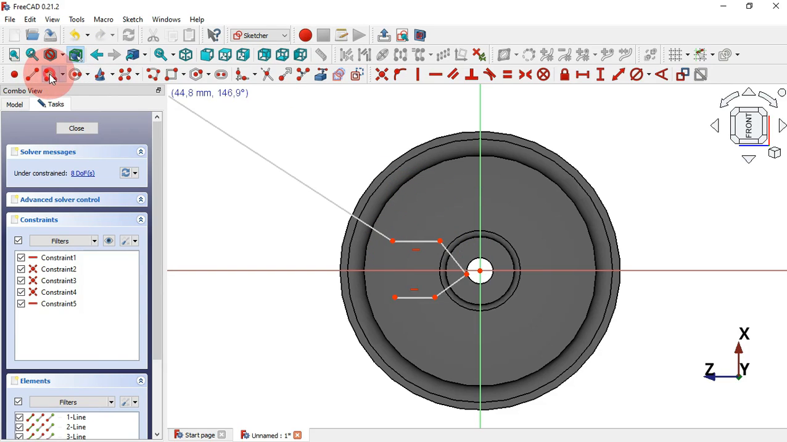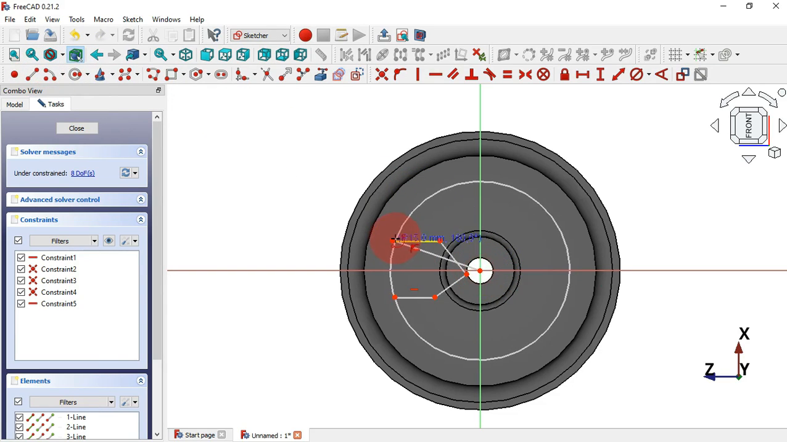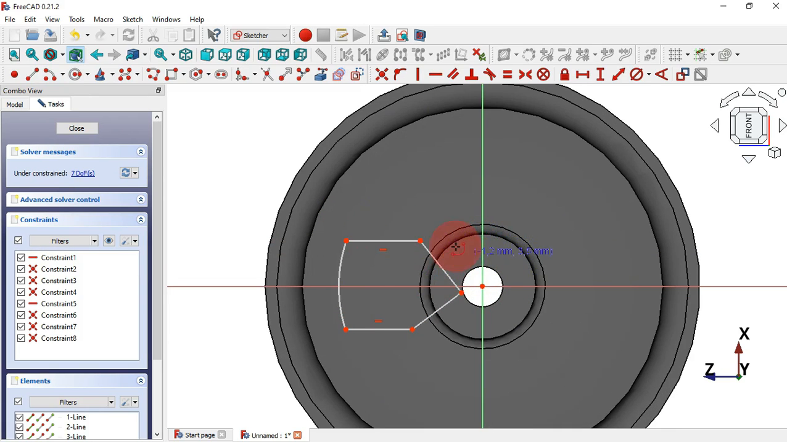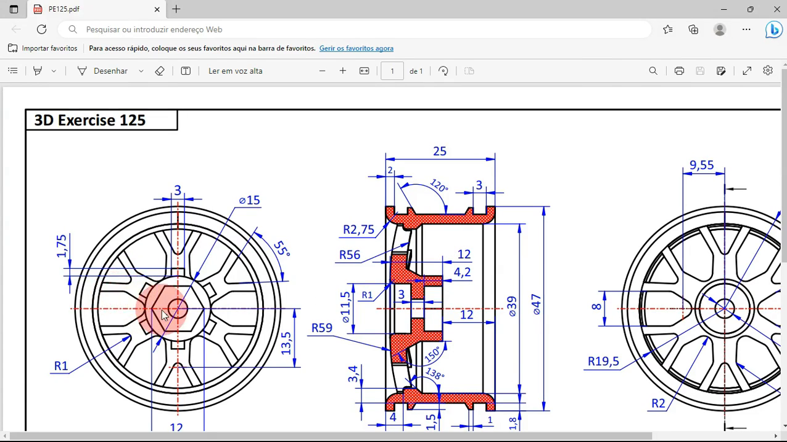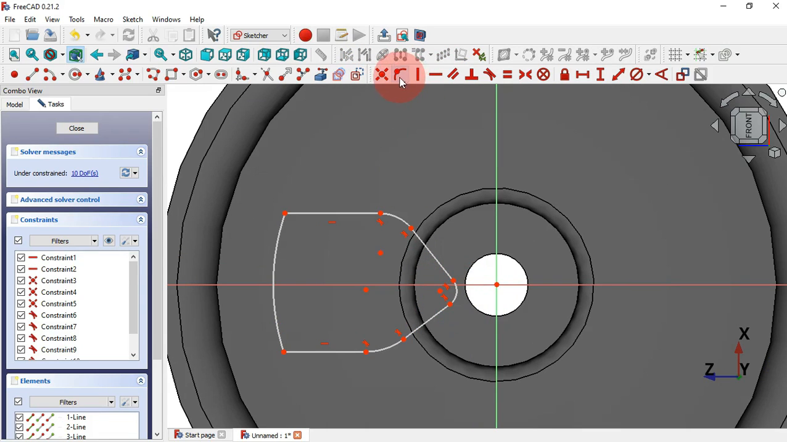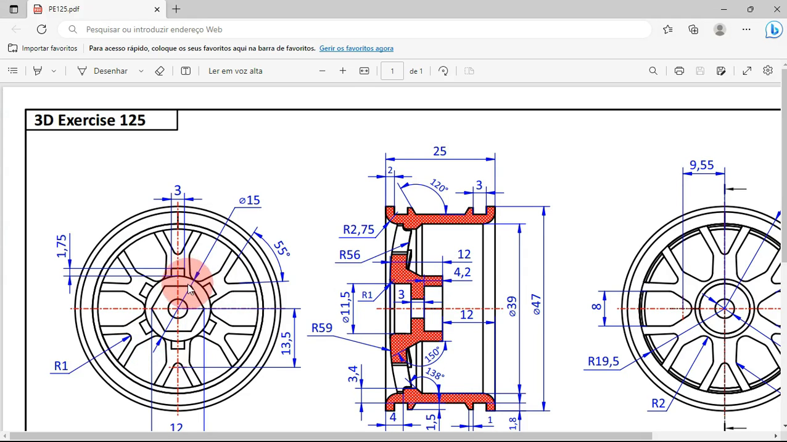Next, select the arc tool and just click on this origin point and connect these two endpoints here. Next, we'll create fillets on these lines. As you can see here, let's select the fillet tool and then create a fillet here, here and here. Okay, and next let's use this constraint to constrain this point on the horizontal axis.